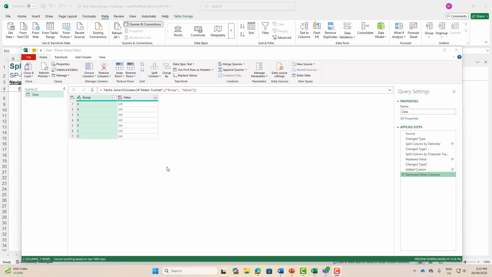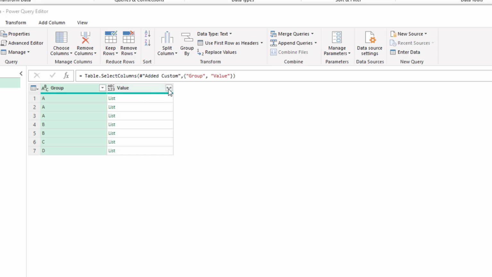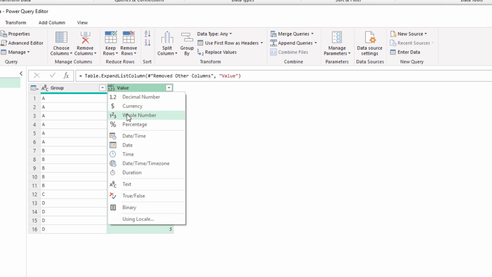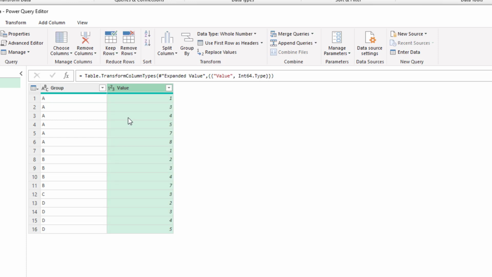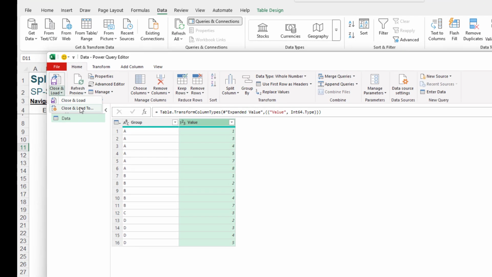Okay, now we finally make it to the last step. So now we want to expand the value list here. So we go to the little icon next to the value and select Expand to New Rows. Again, the value format has been set to text with numbers. We need to change it back to a whole number. So we click the icon here and select the whole number. And now our table looks good. We are ready to close and load it to our Excel.